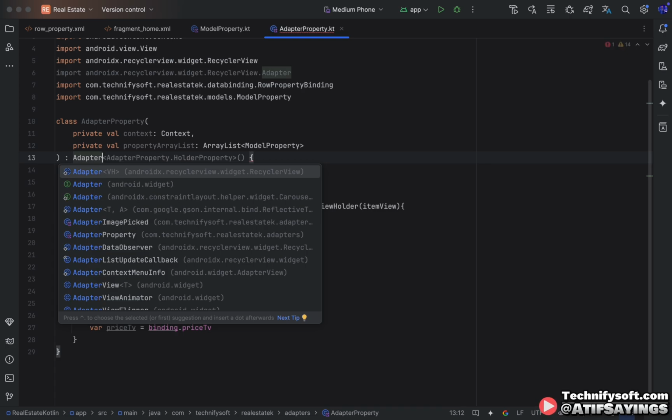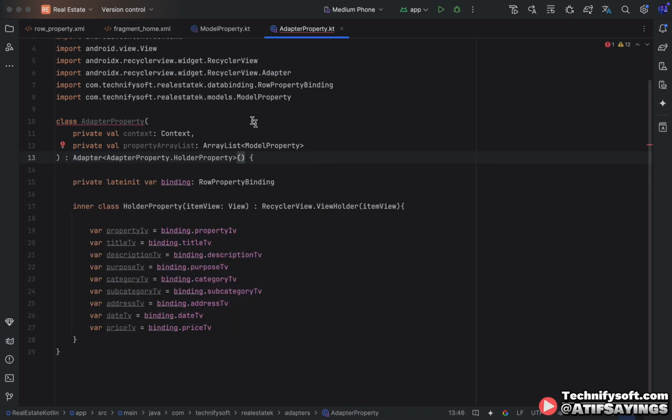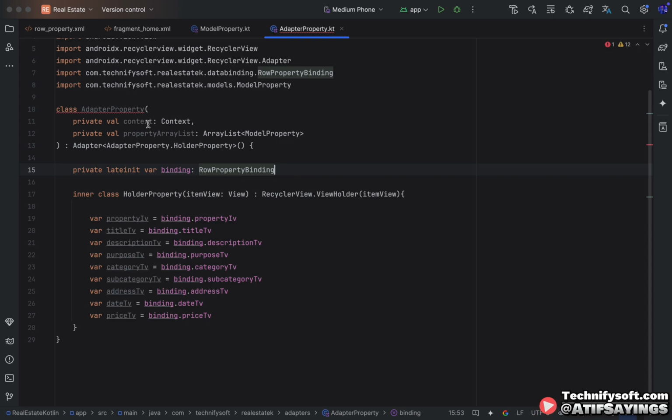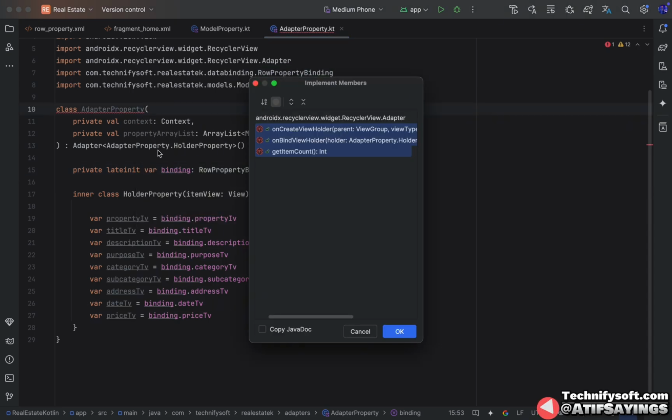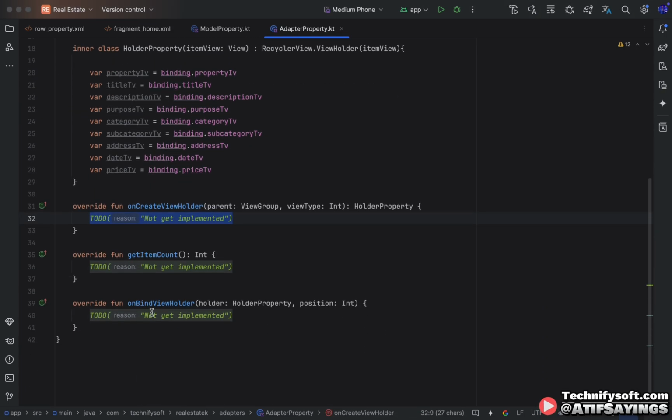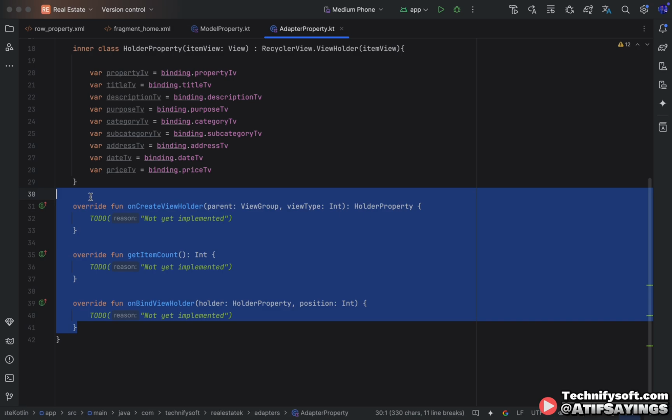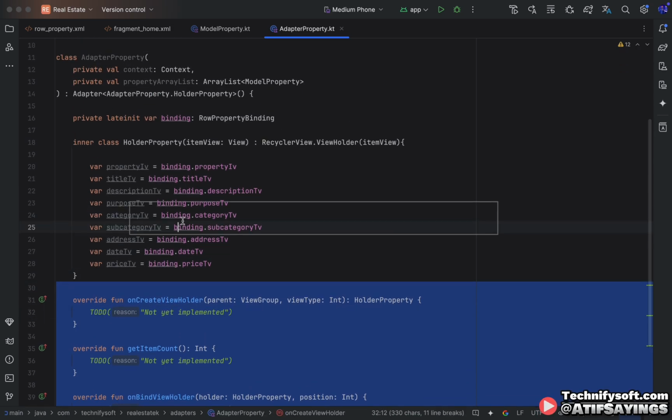Now we need to extend our class with adapter property dot holder property. Hover over the adapter property and click implement methods. Select all functions and click OK. Now move these functions after the view binding.